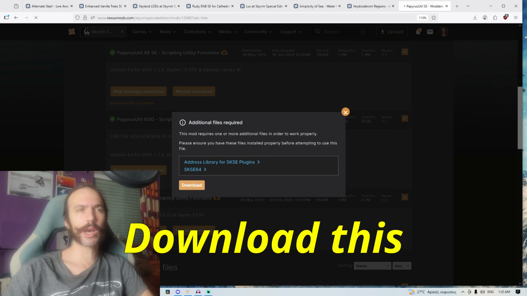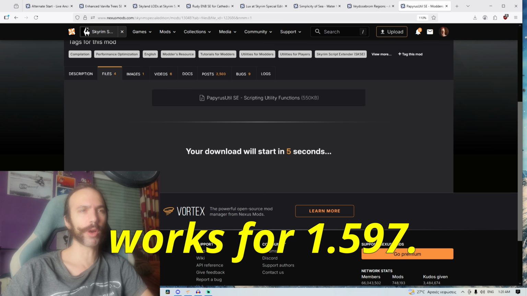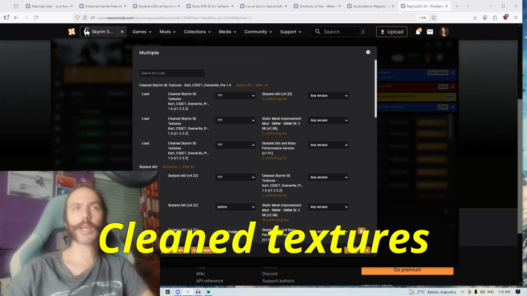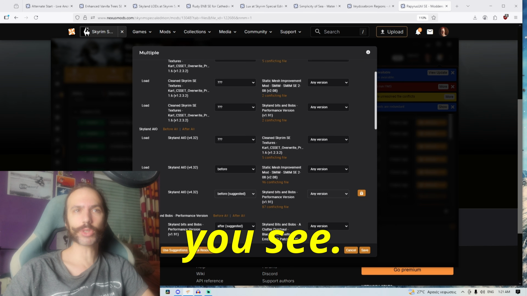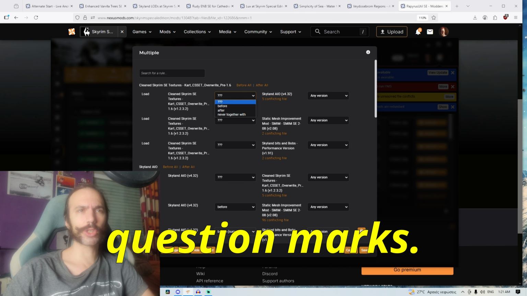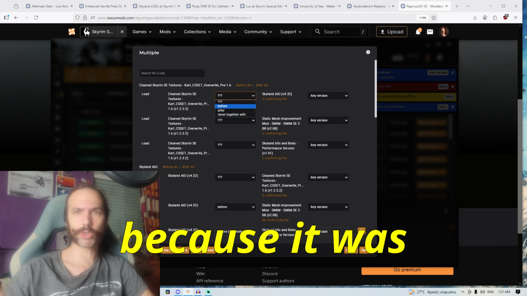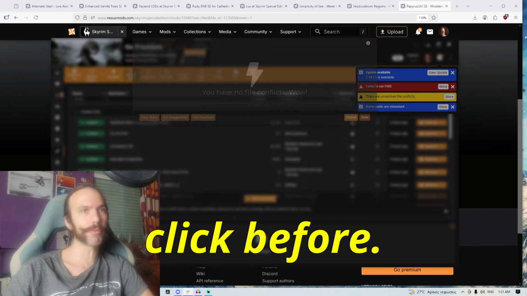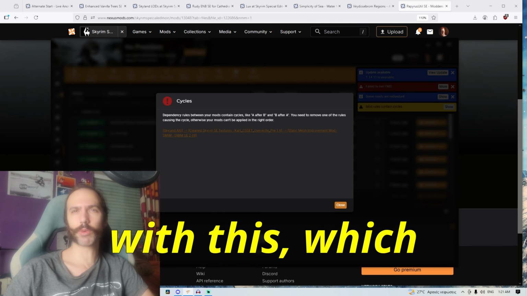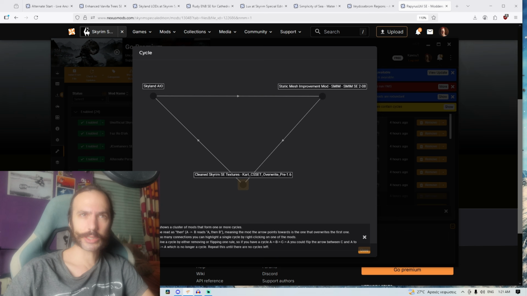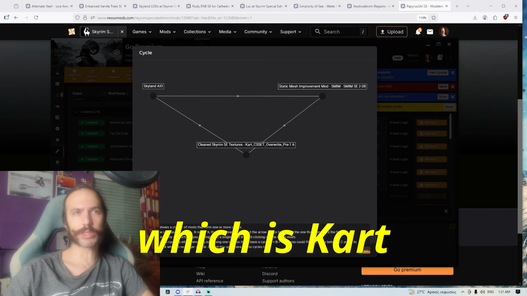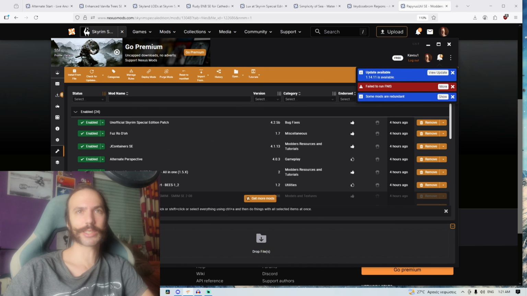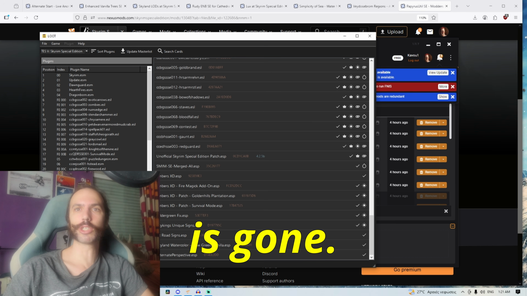Go for this, download this version which works for 1.5.97, and the latest mod we installed was the clean textures. Ignore everything you see, ignore all of the other question marks, go to clean textures because it was again the latest mod we installed. If you have no suggested path, click before. We have an issue with this, which is the side. Click show, click on this, select the latest mod we installed, which is the clean textures, right click on it and select load last. As you can see, the issue is gone.